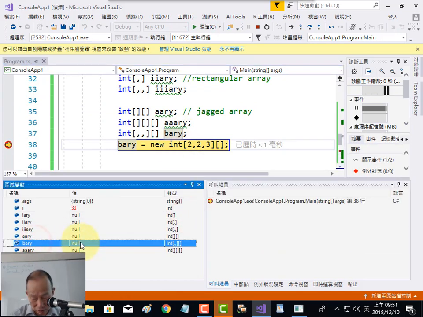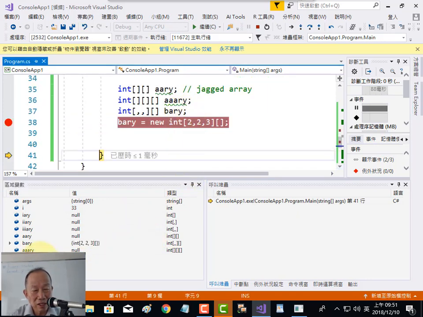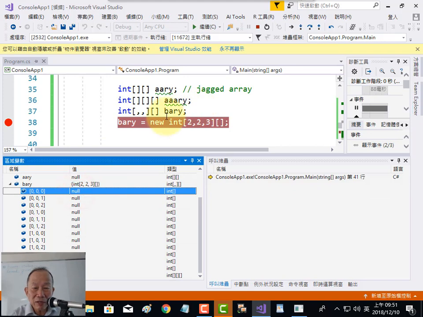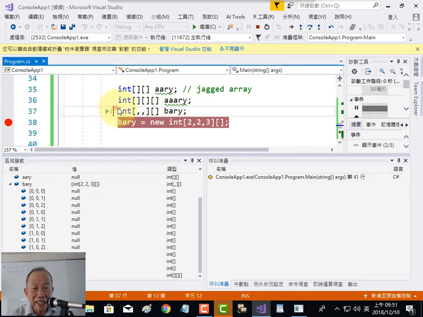BARY again is an array, right? So it's none. But once instantiated, see, BARY right now is an int 2 by 2 by 3. So element-wise, you can see they are already there. But what is the value? The element, or this value, is an int array. So it's a reference type.